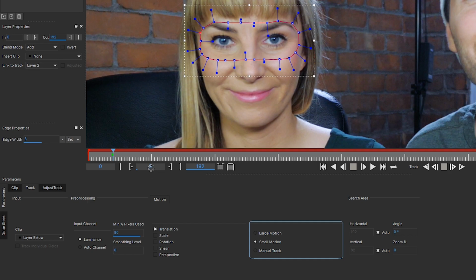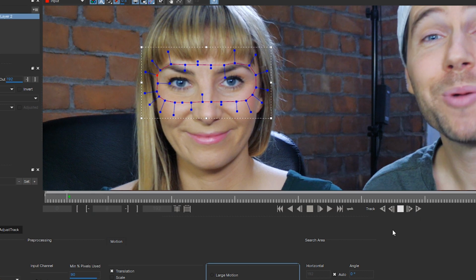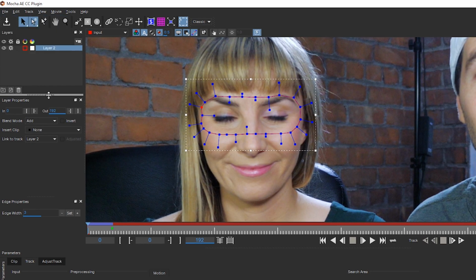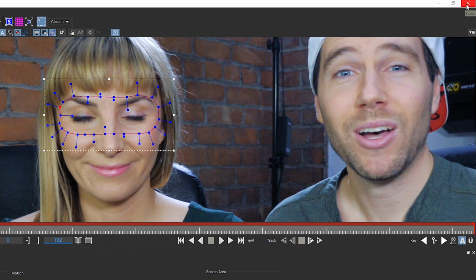So because we're on the 9th frame, we're going to track the data backwards so it tracks the 9 frames right at the beginning of the footage. So let's go over here to the track area and we'll hit this button here to track backwards. Okay, so that's all we need to do inside Mocha. Let's hit File, Save, and then go back into After Effects.